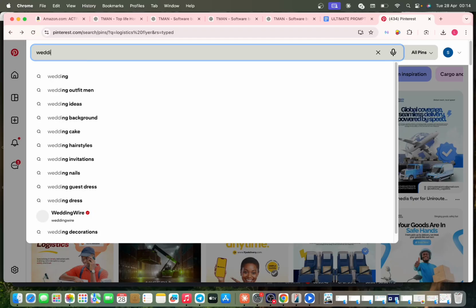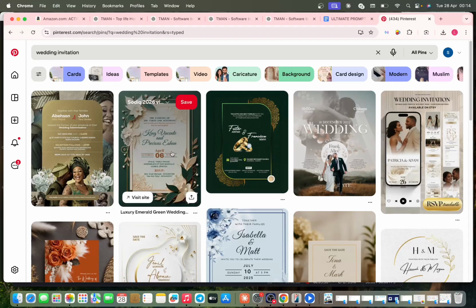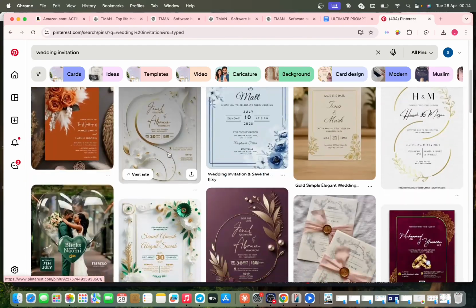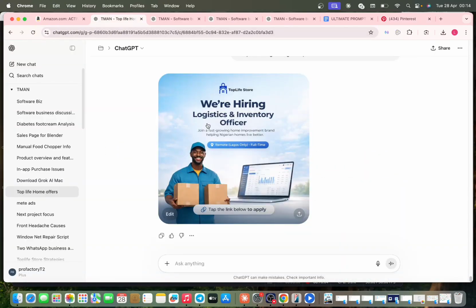Wedding invitation flyer rather. Any of these can come in. Find a simple one, come and upload. I want to create a wedding invitation. Yeah, give me a prompt. It is the AI that will do the work for you.